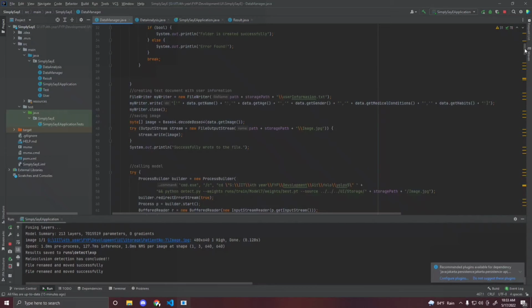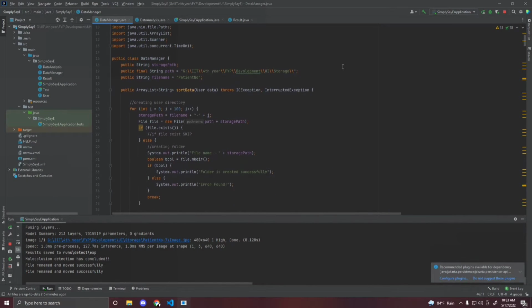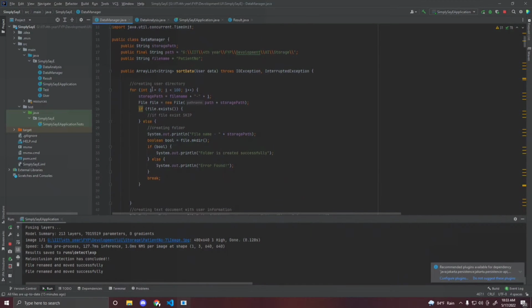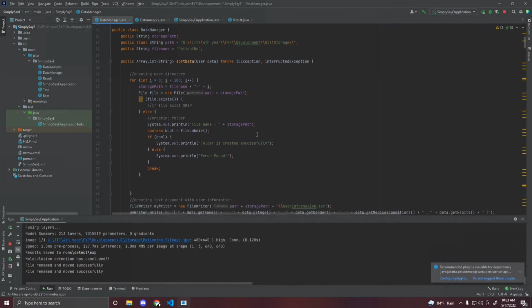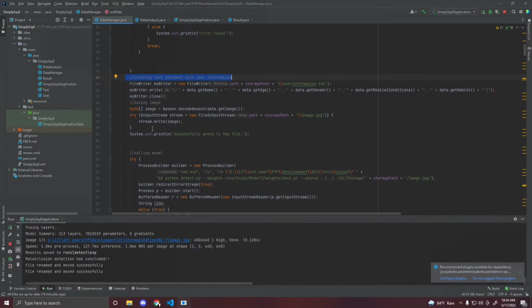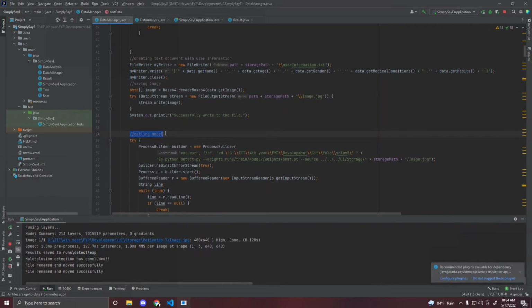So here, the entirety of the detection process commences from here onwards. First off, we'll be generating a special user folder for this particular interaction, giving them a specific ID and creating a folder for them. And then we'll be creating a text document of all the information that we have gathered from the object, like name, age, gender, and whatnot. And then we'll be calling the model for the first time.